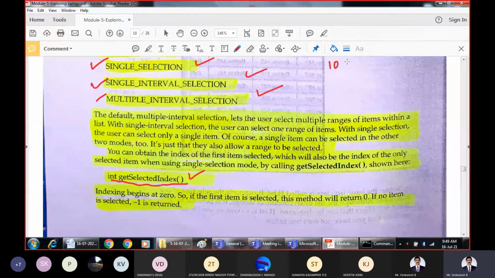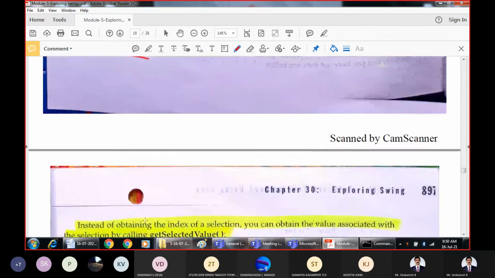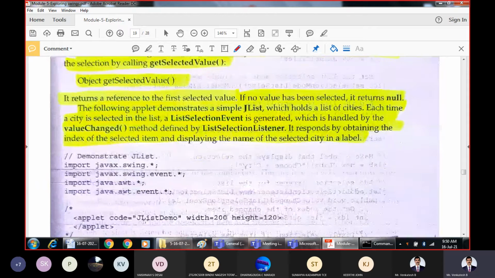Say, for example, if there are 10 items in the list, their index values will start from 0, 1, 2 up to 9. And if among these you select this item, its index value is 2. That is, the third item's index value is 2. Indexing will always start from 0. That means if you select the first item, the method will return 0. If none of the items are selected, the returned index value will be -1. This is how the list can be used.